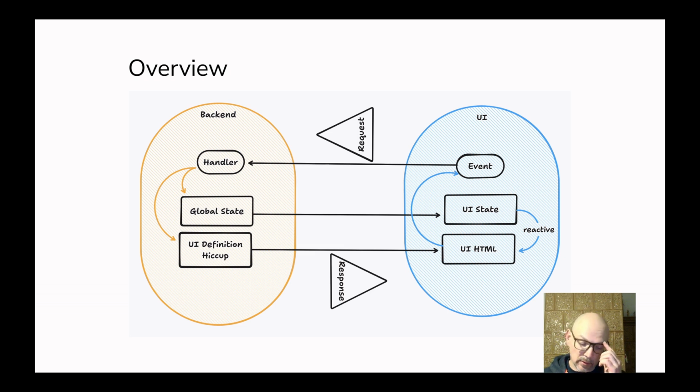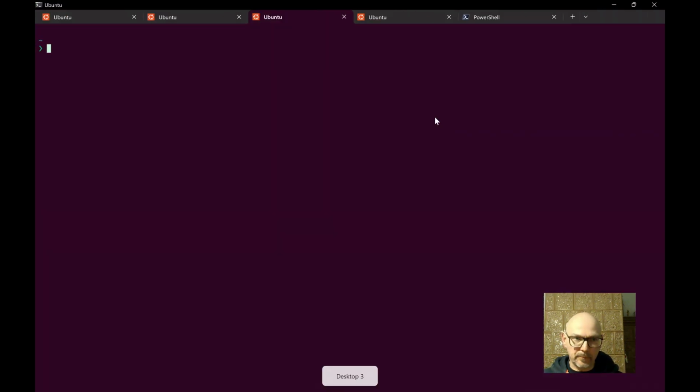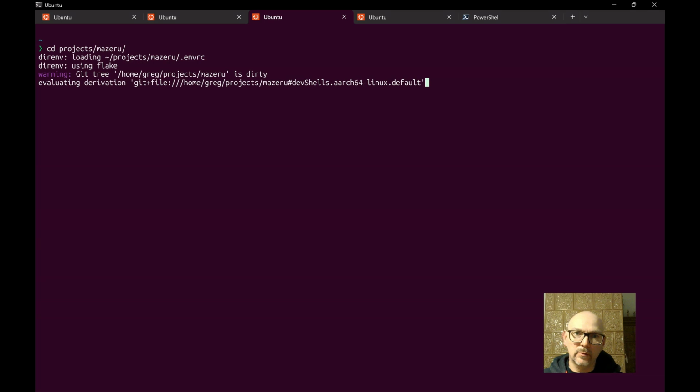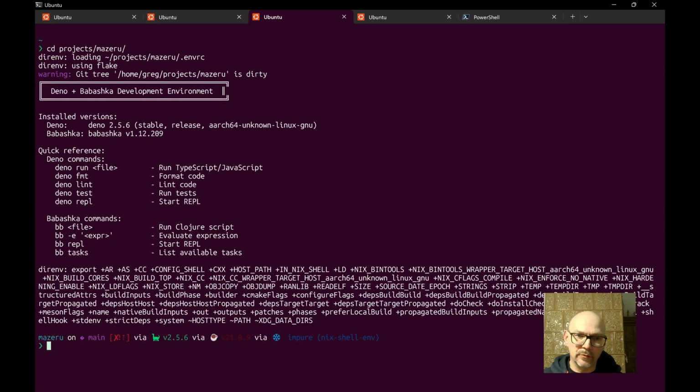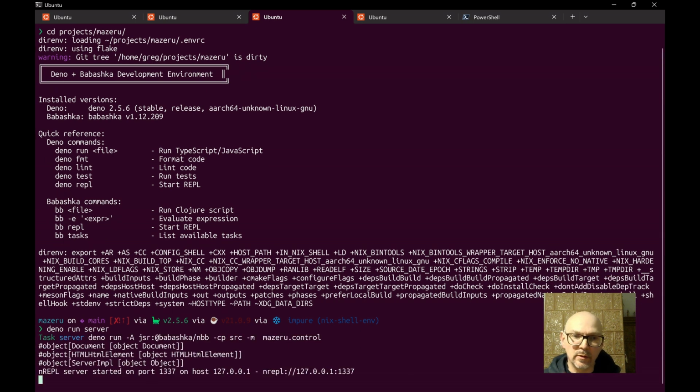So what does this look like? When you clone the Maseru project into a directory and you have all the system dependencies installed, you can just cd into that directory and direnv and nix will install everything that's necessary. You can then launch the server with deno run server. Please note that there's no install step and no build step. This will launch the web server and also an nREPL.